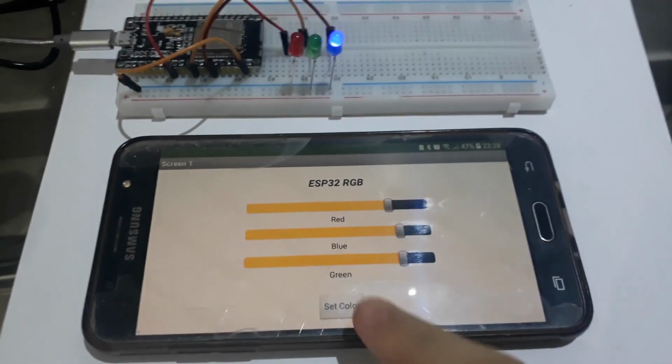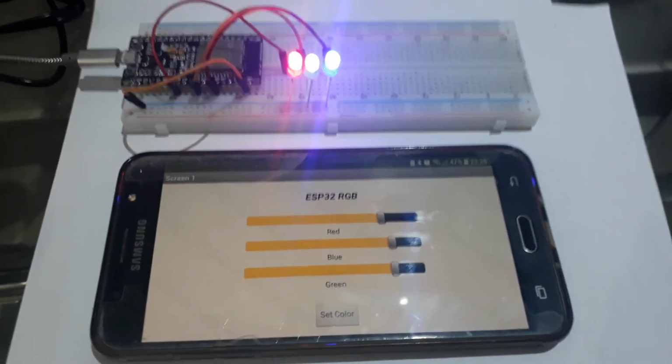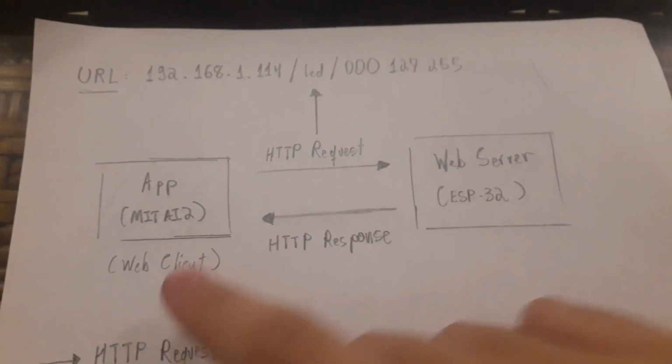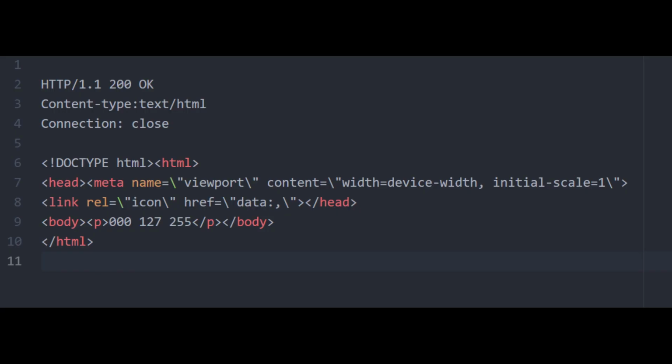In the last video, I showed you a demo of the ESP32 web server and the app I built with MIT App Inventor. I also showed you how the code for the app and web server are structured, and I briefly explained how we can use HTTP to handle the communication between our web server and client.